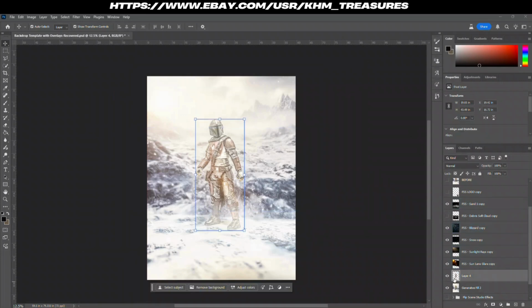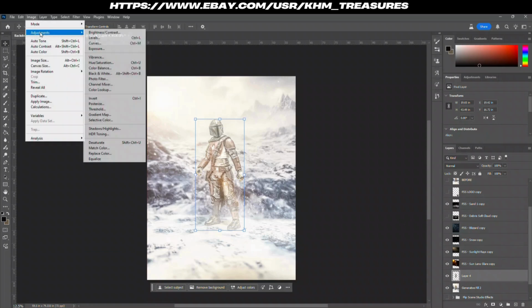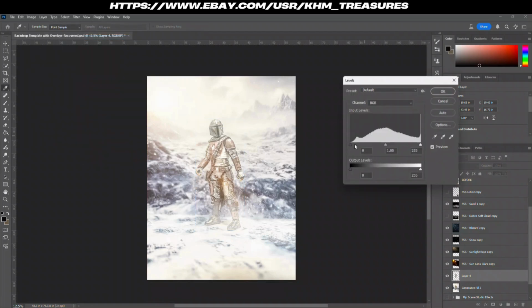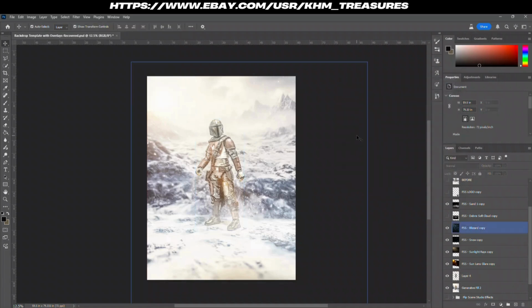I might select his layer right here and go to his image adjustments, and then I'm going to go to the levels. I might bring the darks up just a little bit to kind of pop him out. It's a hair. I don't know if you could tell what I just did.